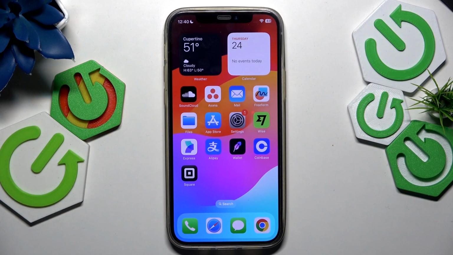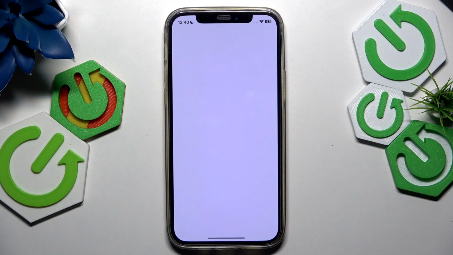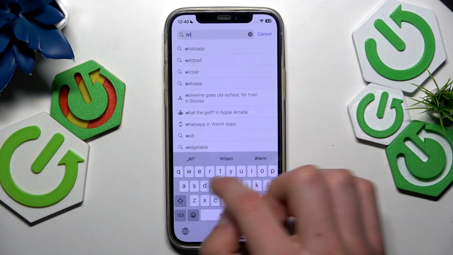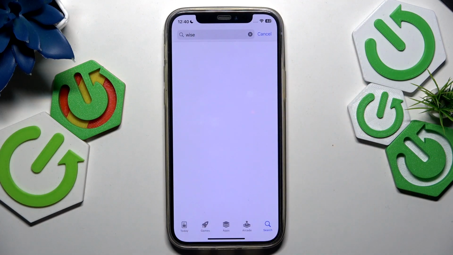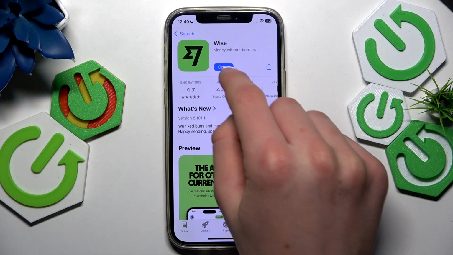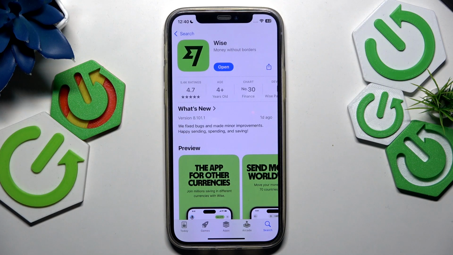So first, go to the App Store, go to your Wise app, right here, and check for the update. If the update is available, the open button here should be changed to an update button. But if you have updated like me, and you have the newest version and still have issues, I'm gonna show you two more ways to fix it.